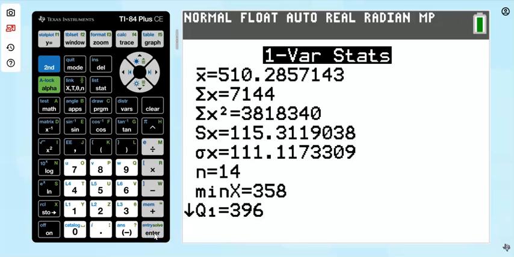So the pieces of information that we need for the z-score formula are the mean and the standard deviation. The mean is at the very top. That's x bar, 510.2857143. And then we need the sample standard deviation, which is four observations down, and that is Sx equals 115.3119038. That with the original $487 in the problem can be used to compute the z-score for mathematics.